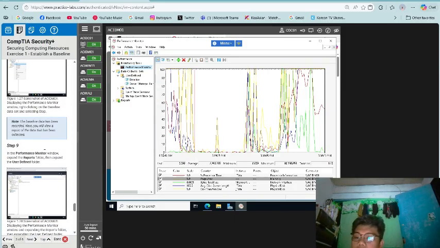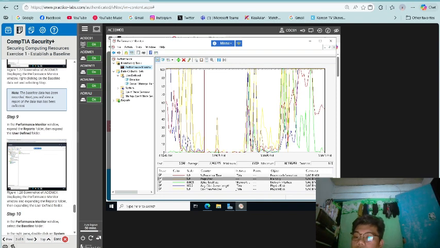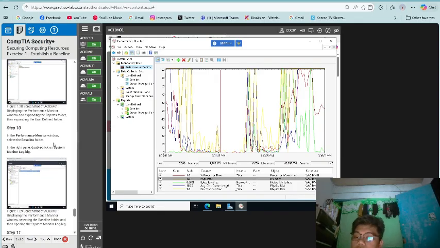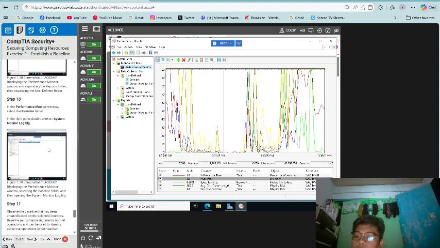So note, the baseline data has been recorded. Next, you will view a report of the data that has been collected. So expand the reports folder, then expand user defined folder. So step 10, in the performance monitor window, select the baseline folder.